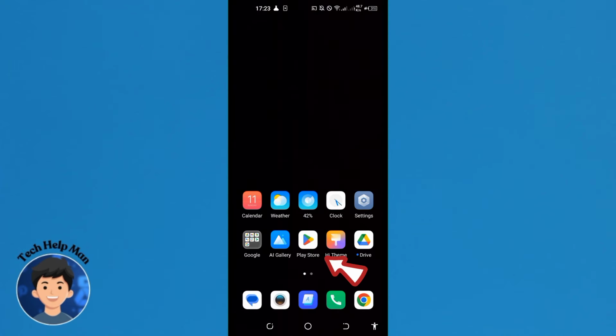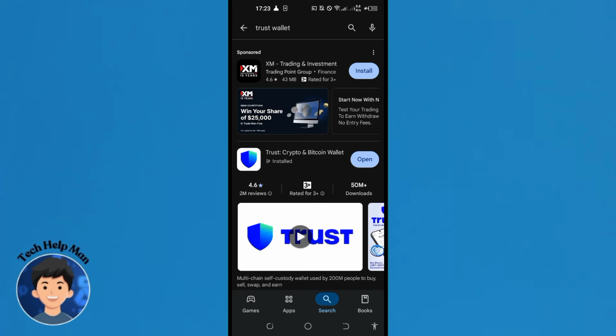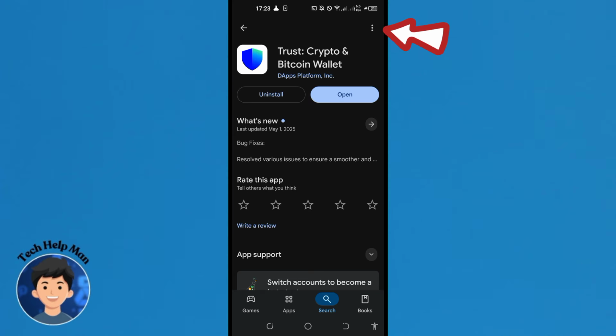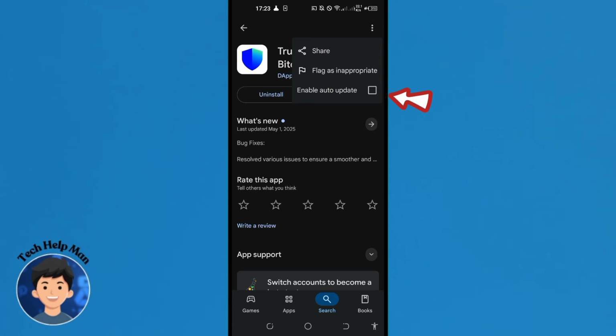If not, head to Play Store, search for Trust Wallet, and ensure the app is updated. You can also enable auto updates by tapping the three dots on the top right.